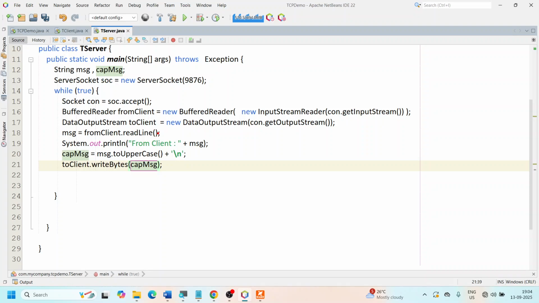What I have received from the client side. So this is what I have received from the client side. But when I'm writing back, I will write the uppercase part here. So I will write the capitals back to the client side. So this is what I'm supposed to do. Let me save everything by clicking here, save it.